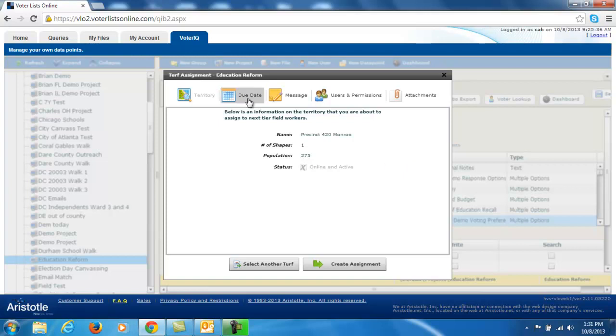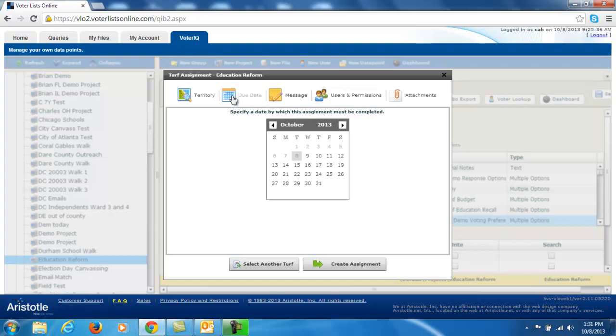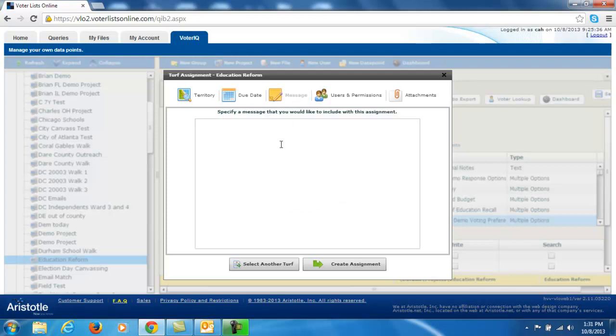We'll start off with the icons along the top, go from left to right, so we'll select a due date. This is the date that the assignment will be cut off from access on the canvassers. So after this date has hit, they will not be able to access the information from that point on. So we'll select our date, go to message. This can be just a generic message to the volunteers.